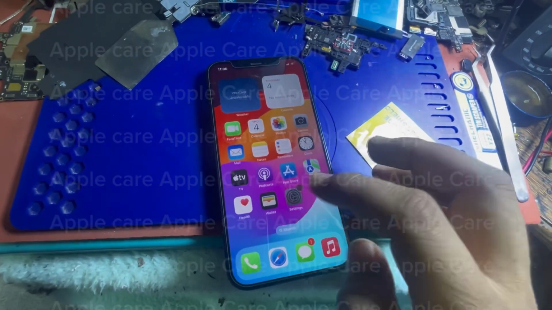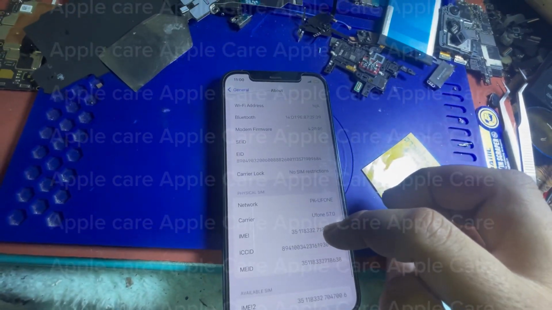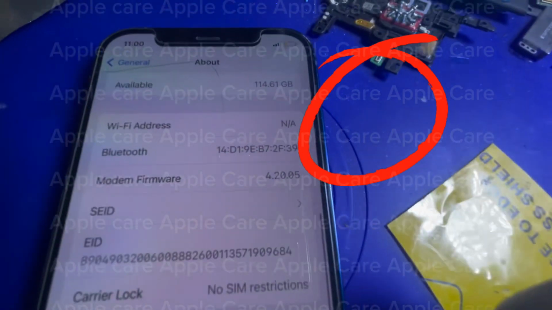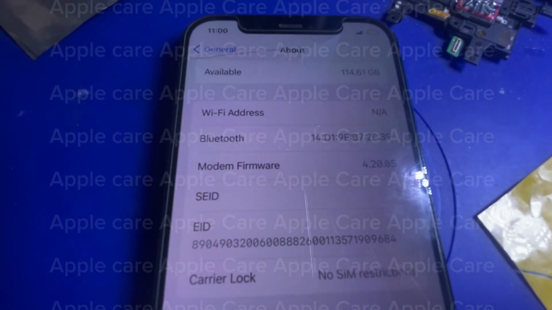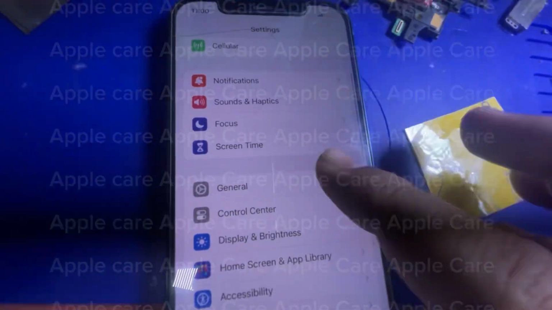The phone we are going to tell you about is the iPhone 12. iPhone 12 having Wi-Fi problem. Wi-Fi is hidden. We will tell you the best way to fix it. As you can see in the video, we try to connect it to Wi-Fi, but its icon is not showing.